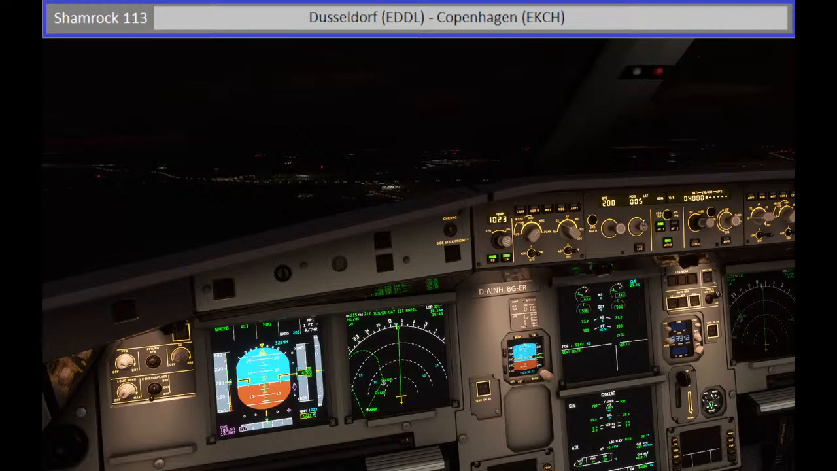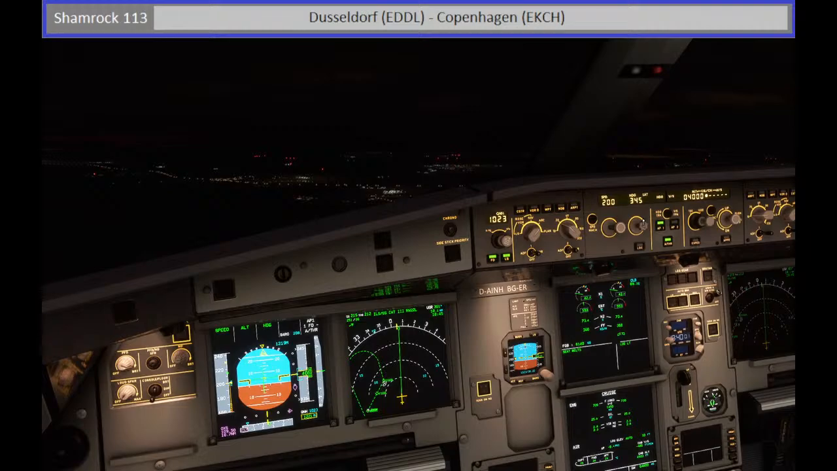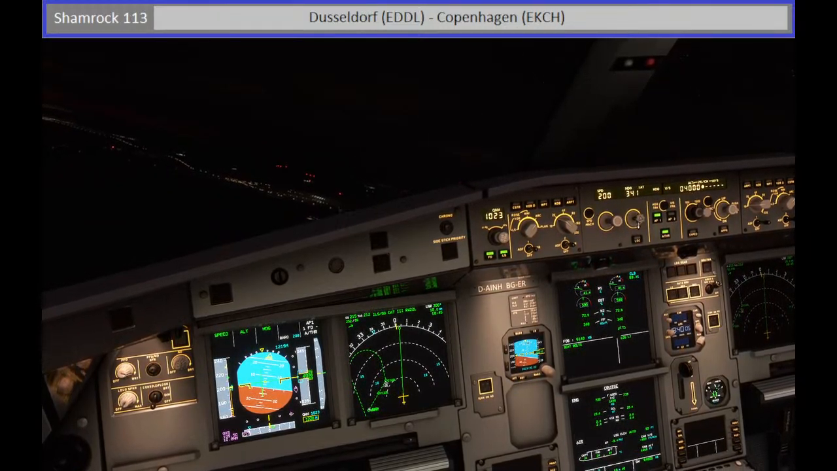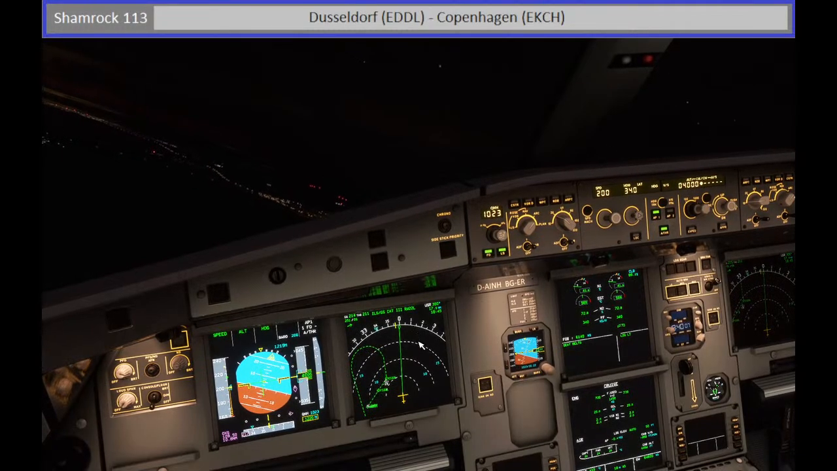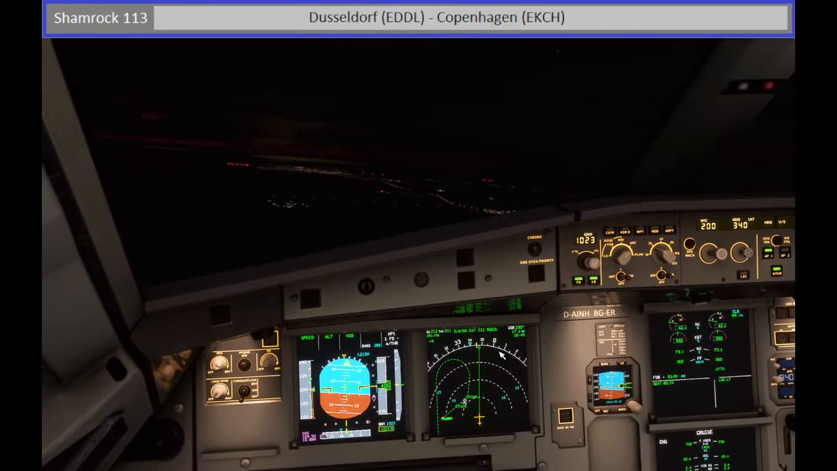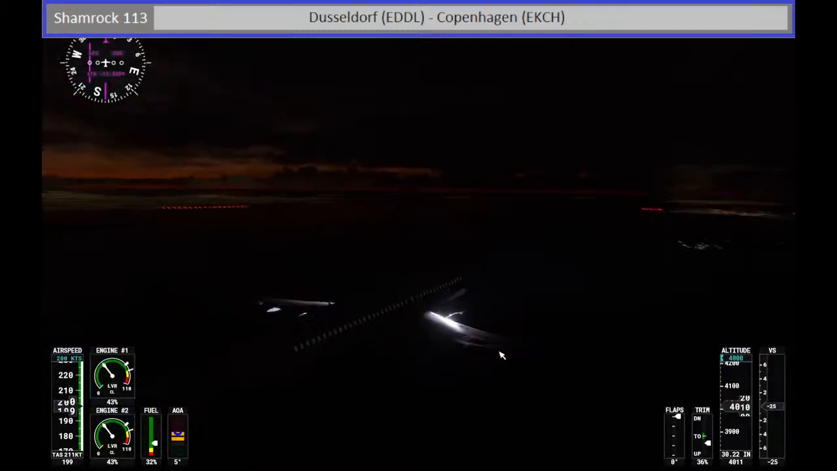Okay, 340. Still can't see that traffic. Should be just on our 9 or 10 o'clock now on our left.